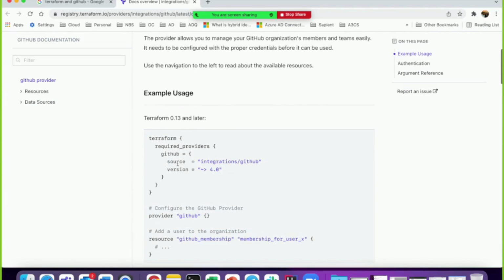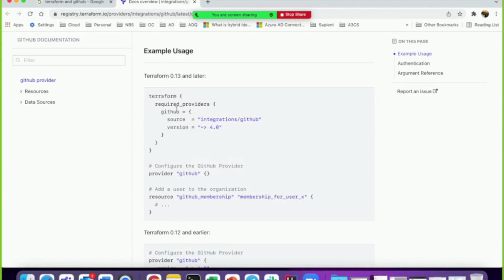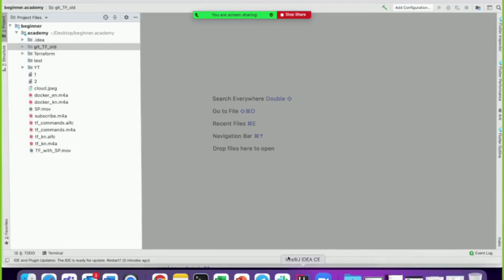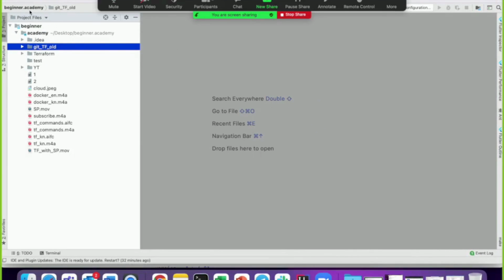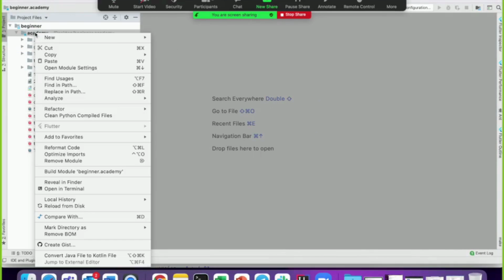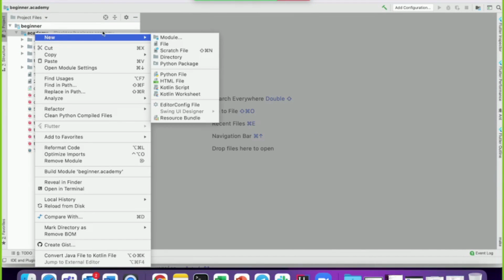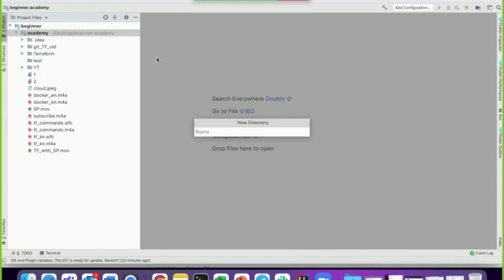So in order to talk to GitHub, you should have this provider installed. I'm not sure whether you are aware of IntelliJ or not. It's an IDE tool. So at any cost, you should have hands-on experience on any IDE. Let me type. I'll create one folder first.